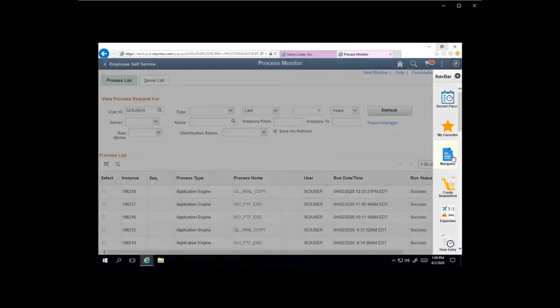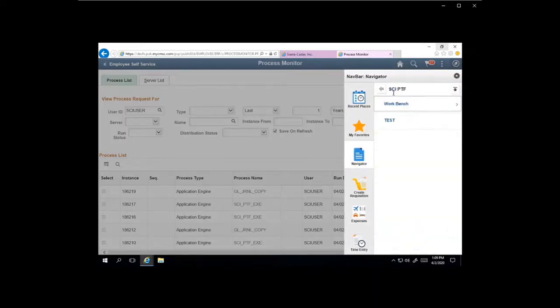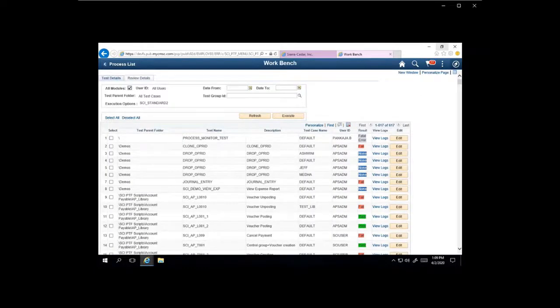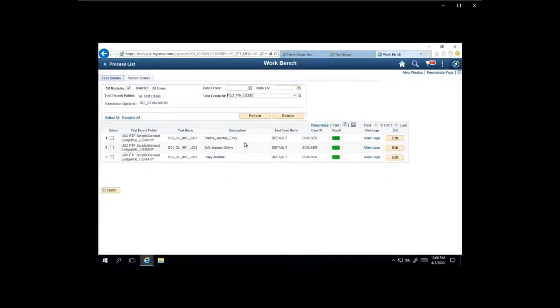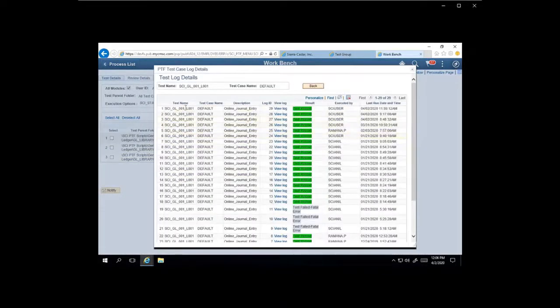And we can take a look at some of the other information that's available. So this is the detailed test details page. You can see everything that's been run. We can look at it based on the user ID who ran it or the test group that executed. So right now I've picked the test group that we ran. We can see the 3 tests that we ran in the test group, and we can see the status was passed for each one. We can also look at the logs.